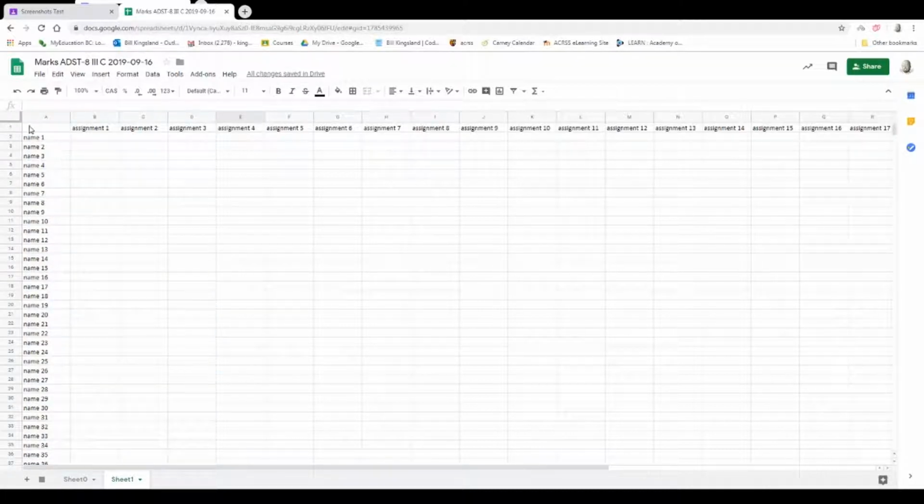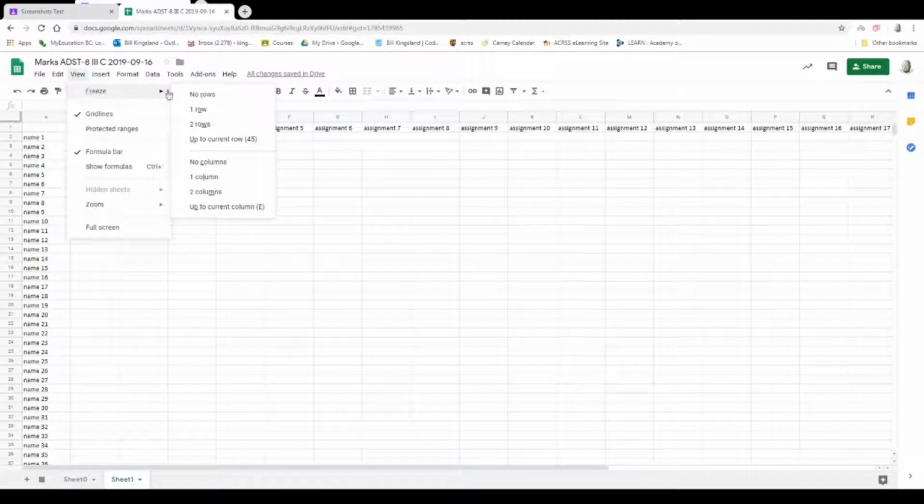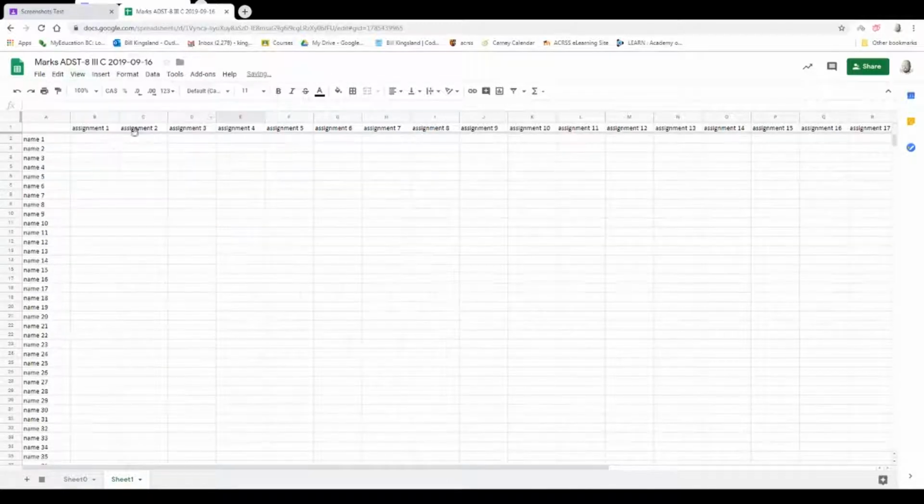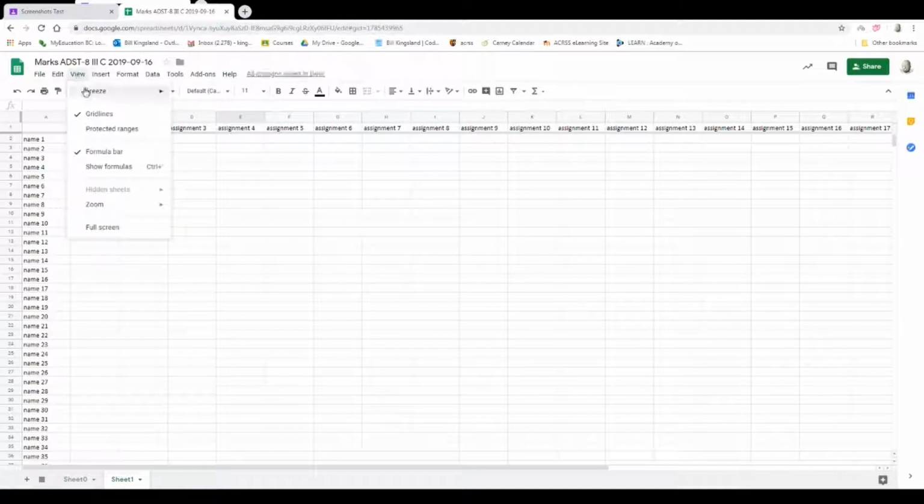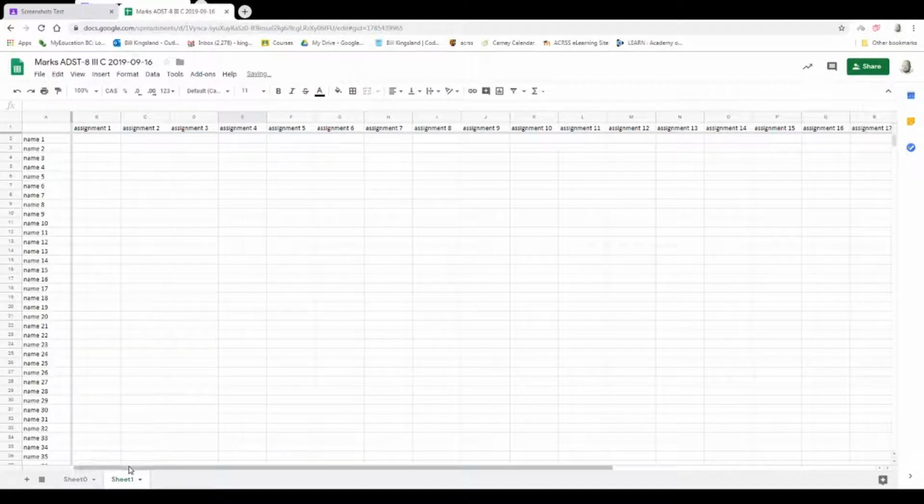And if I want to freeze these, all you do is you go View, Freeze. One row, you can do 2 rows or up to the current row if you want. And I'll select 2 rows. No, I'll do 1 row. And I'm also going to do the same thing with the first column. Freeze, 1 column.